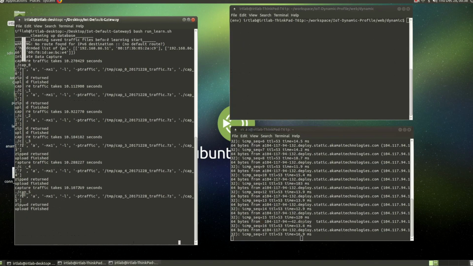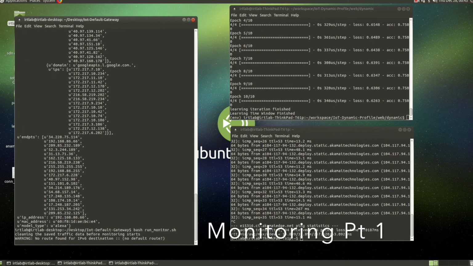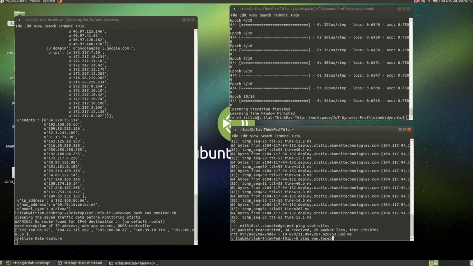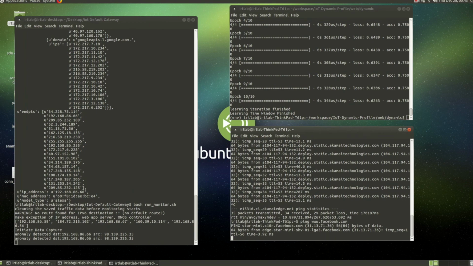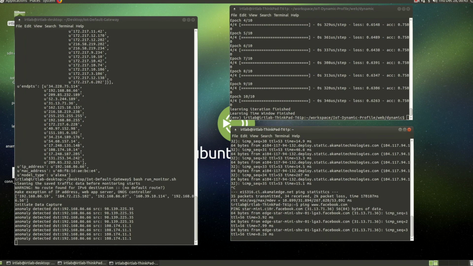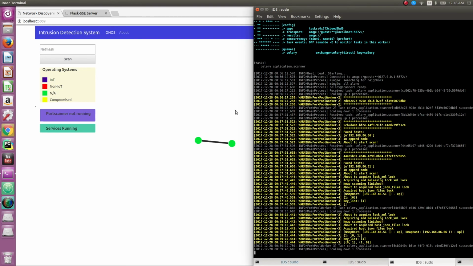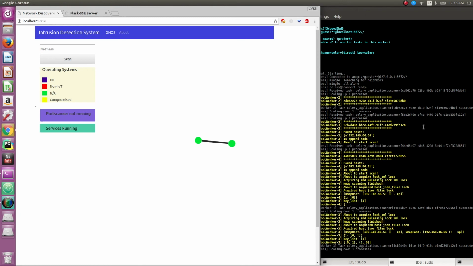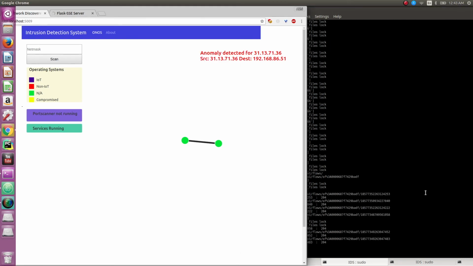And now we are going to show you the monitoring stage, part 1, endpoints anomaly detection. We will use our IoT device to talk to Facebook. As soon as we start monitoring and the device talks to Facebook, we have an anomaly generated, and our web application receives the anomalies.